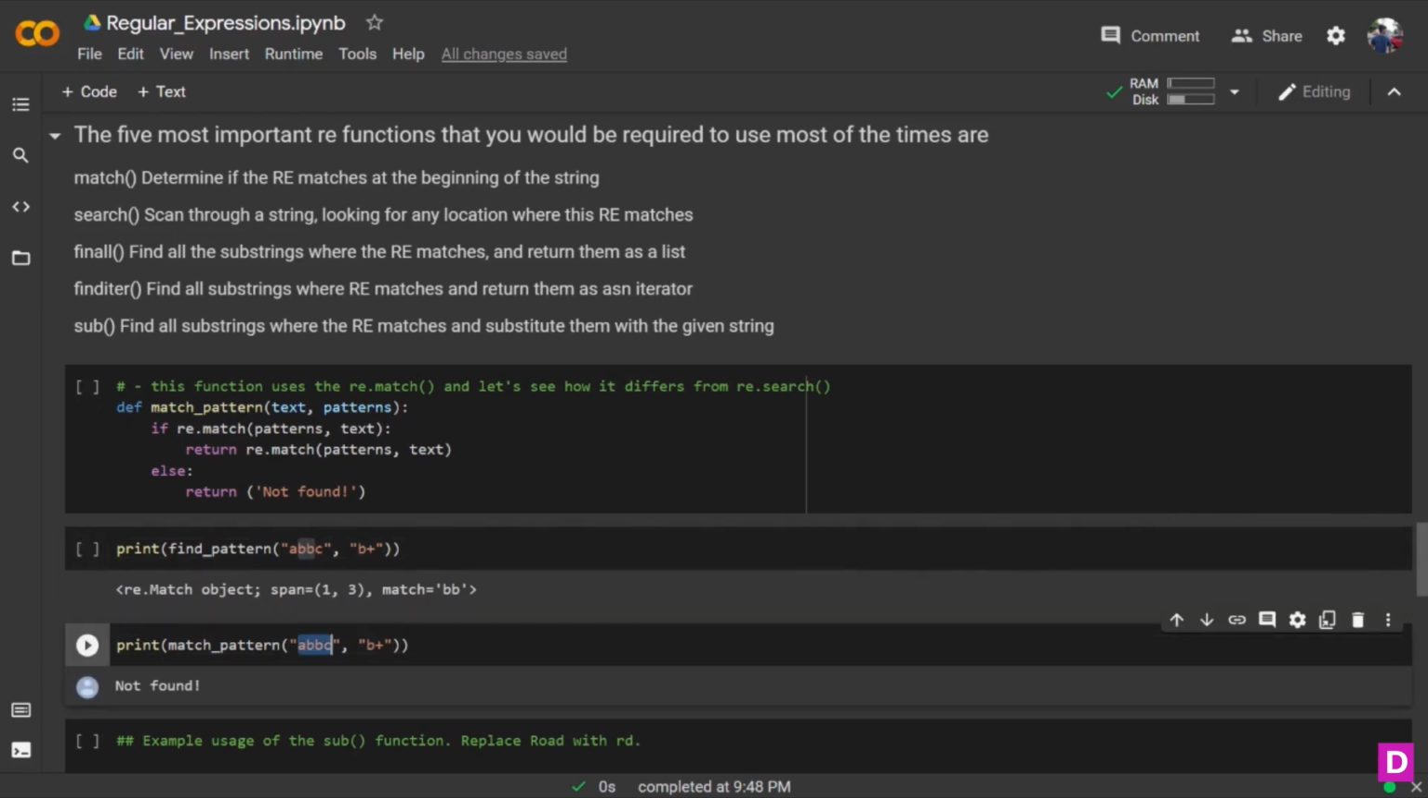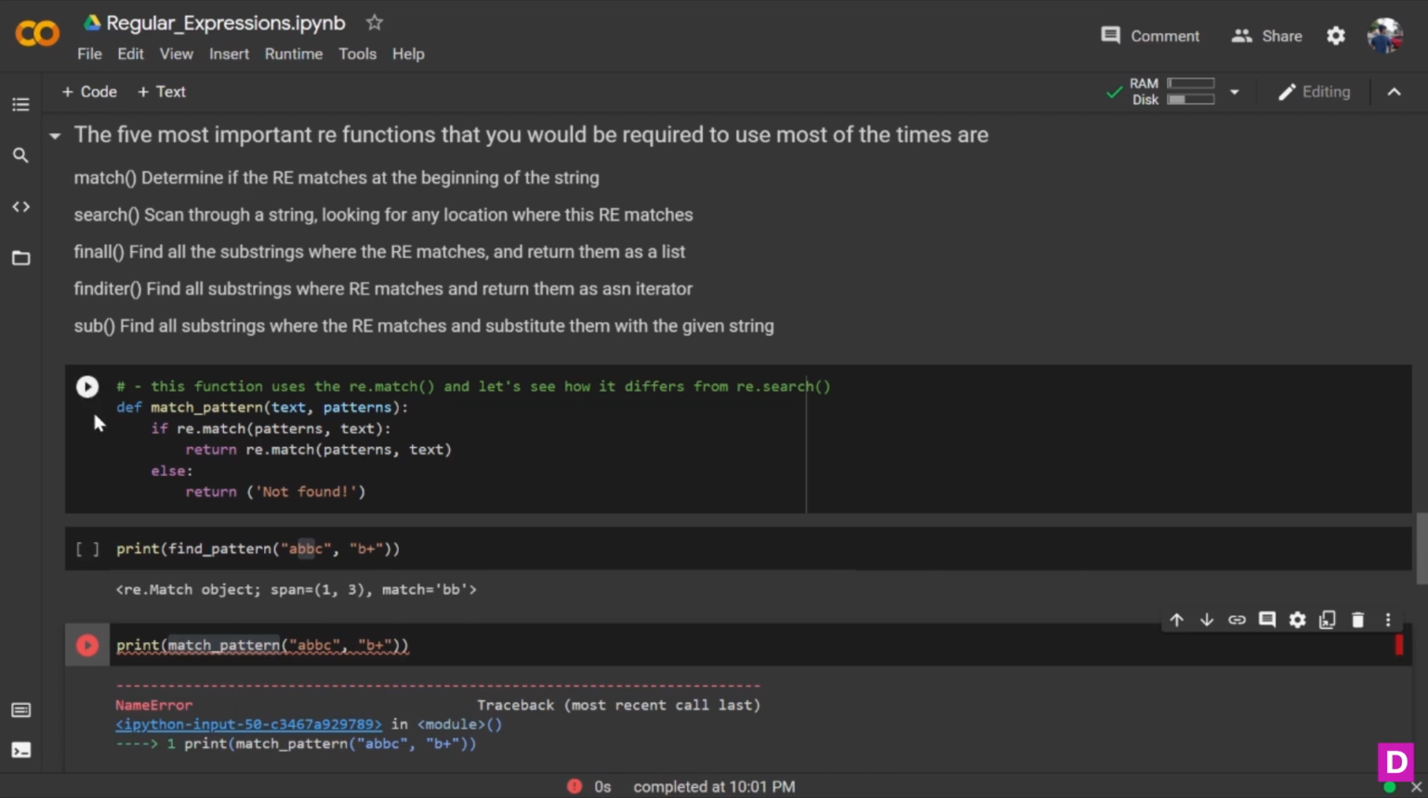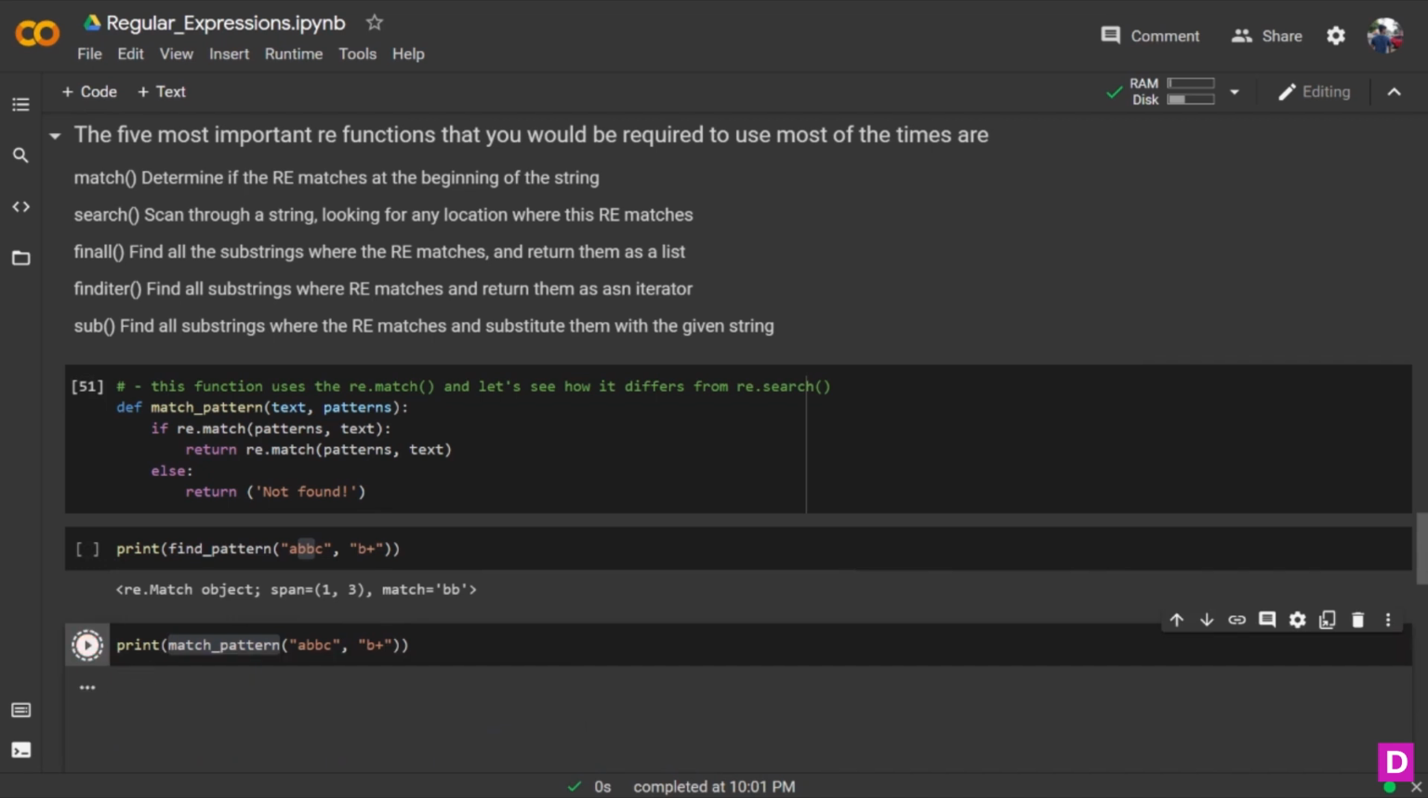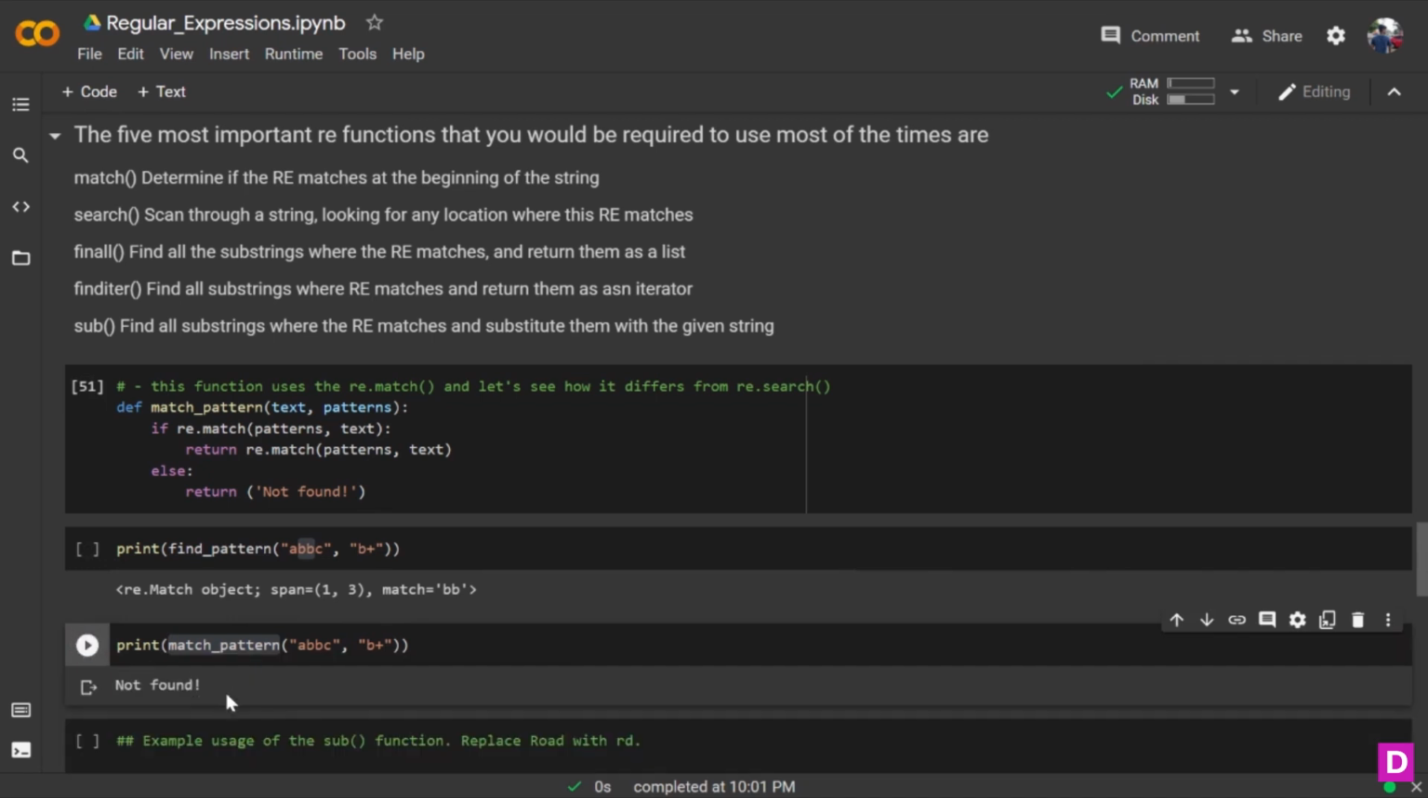But what if we use this match pattern? I could clearly see that ABBC is not starting with B. It has B one or many times, but it is not exactly starting with B. So if I pass ABBC and B plus, the search pattern remains the same, but instead of search, if I ask it to match, then it will give me the result not found.